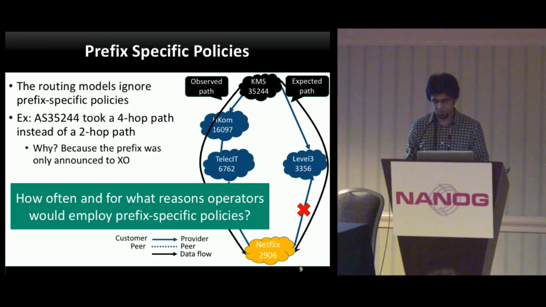And another question that I was hoping to ask you guys is how often and for what reasons would operators employ prefix-specific policies? It would be great to have a chat on this topic after this talk.